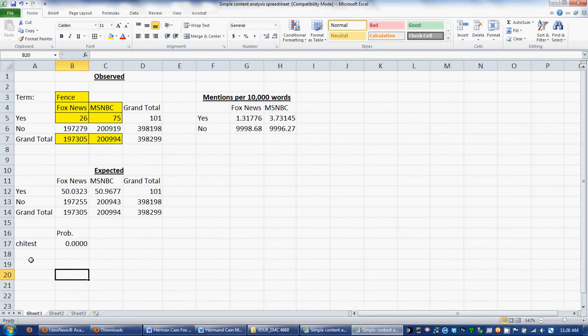And so the spreadsheet is reporting some interesting things. Fox News used the term fence about 1.3 times for every 10,000 words of coverage that week about Herman Cain. MSNBC used the word fence almost 4 times per 10,000 words in its coverage of Herman Cain during that week. So obviously MSNBC mentioned the term fence in connection with Herman Cain about 3, almost 4 times more often than Fox News did. So that suggests something about perhaps second level agenda setting here in terms of comparing Fox News with MSNBC.